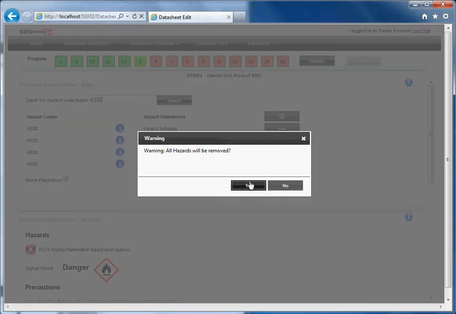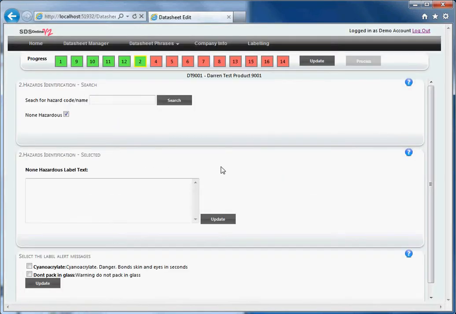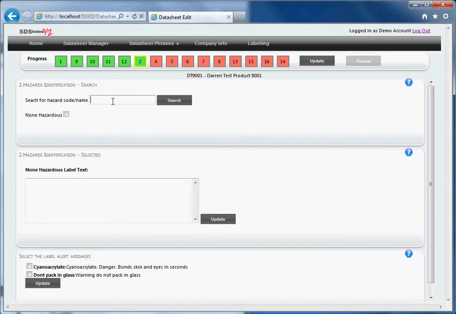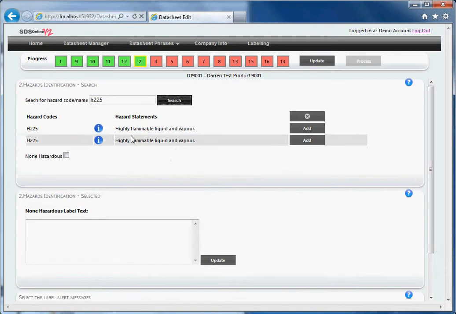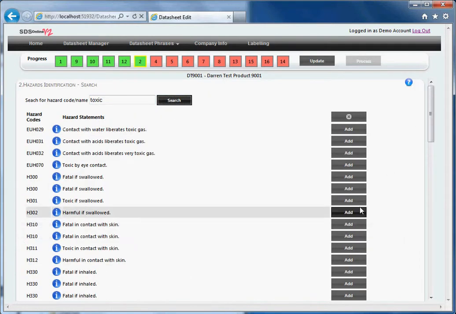Now if you click this box, it will remove all the hazards from the safety data sheet, and it will give us this non-hazardous label text, which is the text that will appear on your label instead of all the hazard information. But this is not a non-hazardous product, it's a H225. And it's toxic if swallowed.